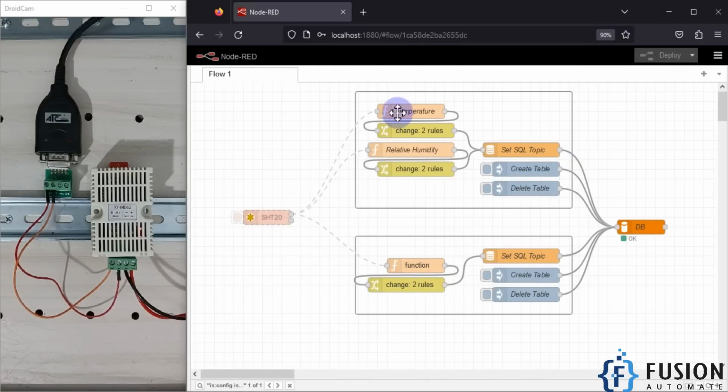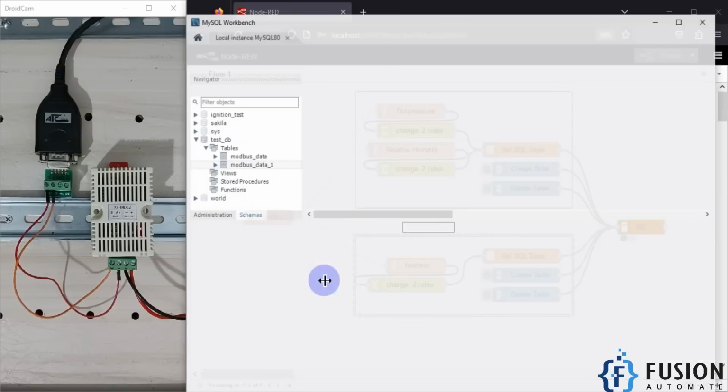Here I have to segregate my data for temperature and humidity with two functions. Instead of using two functions, I have updated it to use one function only and provide this data to the change node, and this change node will provide data to the SQL query, and this SQL query logs the data into the SQL database. In this case our SQL database is a MySQL database. So our table is created.